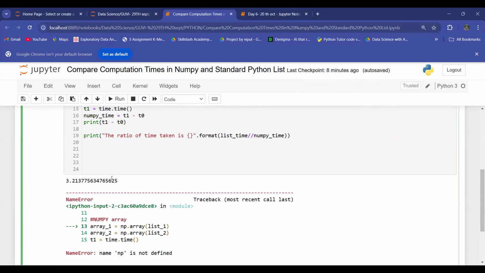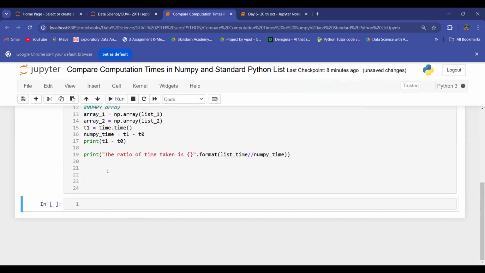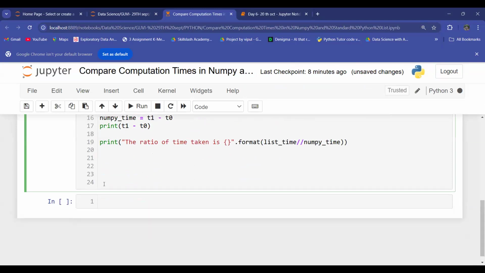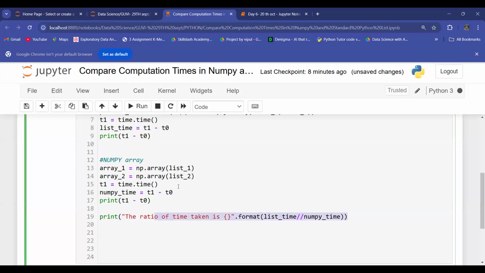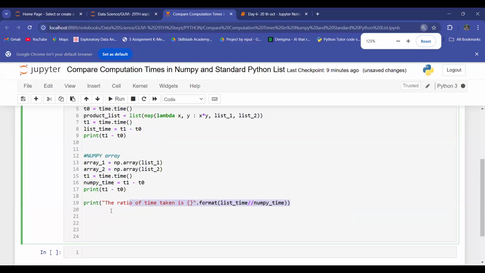So, np is not defined. Okay, I need to define that. Import numpy as np. Now first it will print t1 minus t0 for the list. Second, it will print t1 minus t0, the time subtraction for your array. And third, you are going to take the ratio of the time. Let's wait for this output.